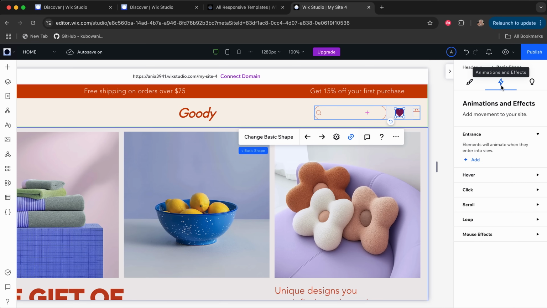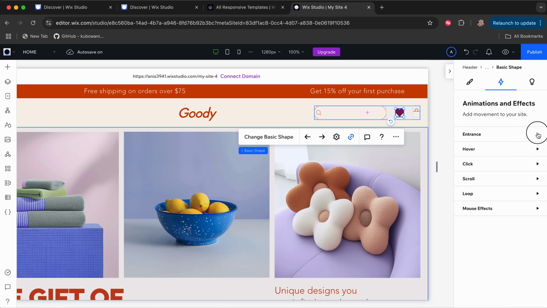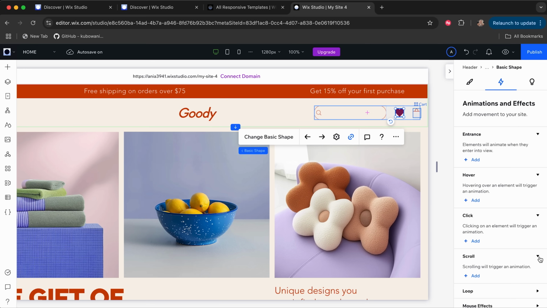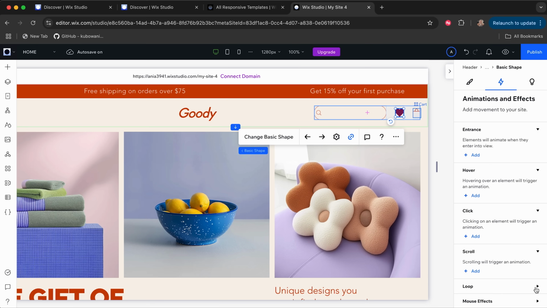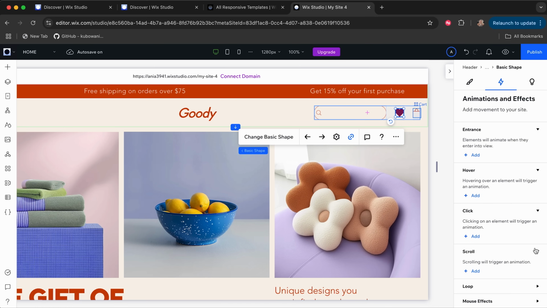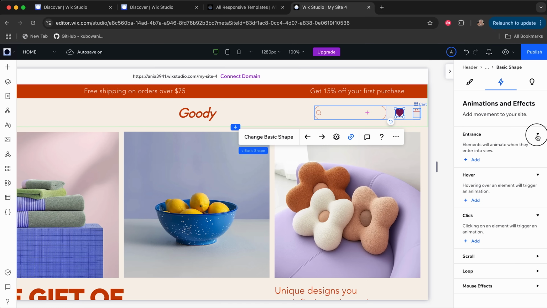Great. Now the animation, I can choose to animate it on entrance, so when the element goes into view, when we hover over it, so perhaps that's something I will do. When we click it, that is another thing we can add. When we scroll over it or loop, or we have a separate mouse effect. But I think today, let's just go with click and hover.